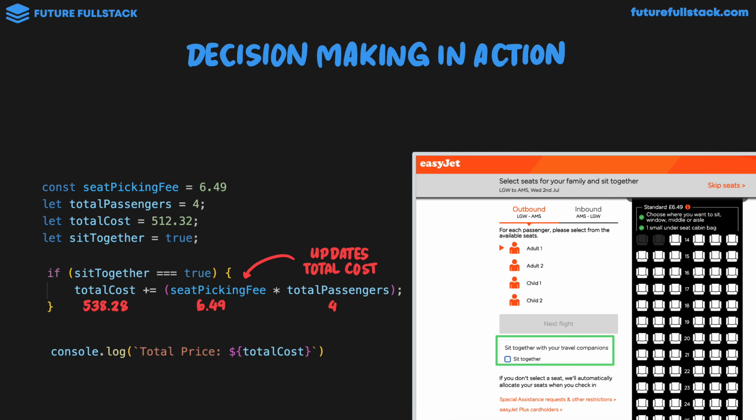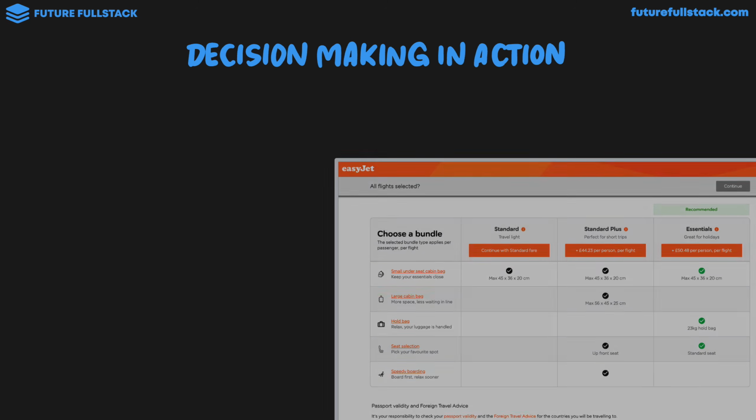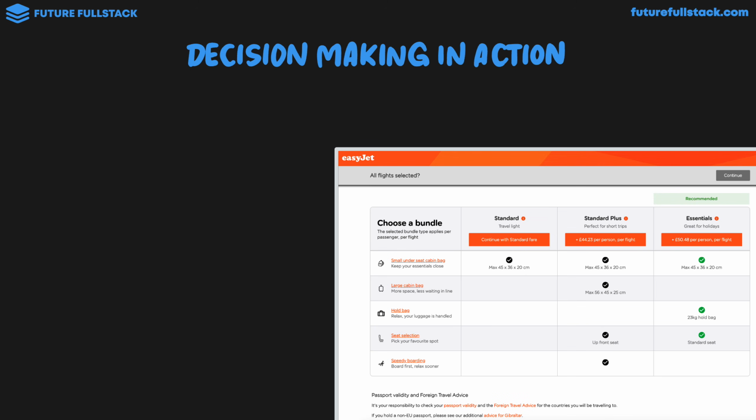Now, if the variable sitTogether was equal to false, this code block wouldn't run, so our total cost would still remain at 512.32. All right, for the last example, we'll be looking at where the user can select different bundles. In this case, the user will be adding the Essentials bundle, which adds £50.48 to the ticket.